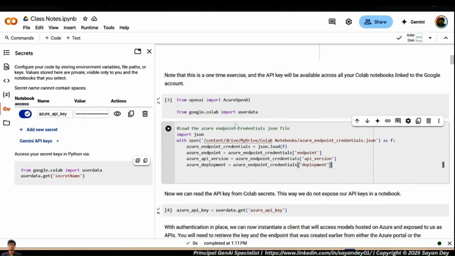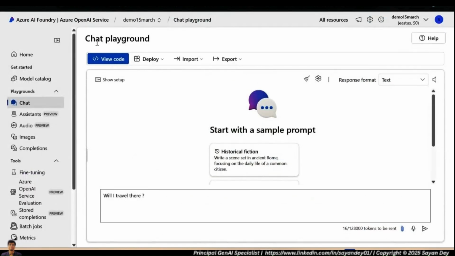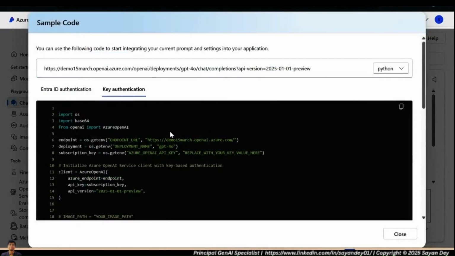Okay, so within your JSON file, somebody asked me that question. Within your JSON, you will have the same format, the name-value pair. So you will have the key and the value. The key will be endpoint, and the value will be the endpoint URL. The endpoint URL will be nothing but this. This is the endpoint URL.